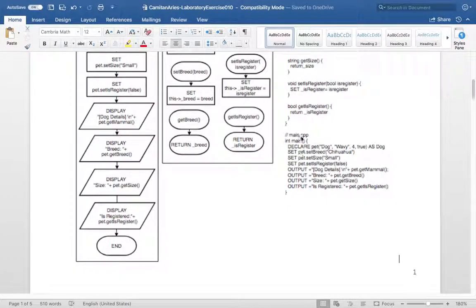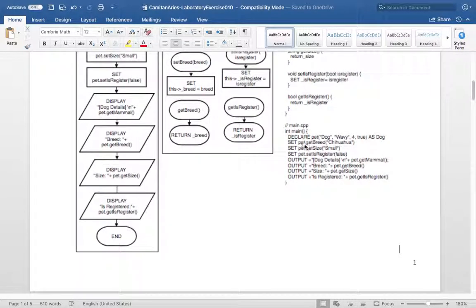For my main file, I declare the pet. I created and initialized an object called pet from the dog class. As you can see, the four parameters. Then I set the breed, the size, and also the is register. Then I output to the user the get mammal from the mammal class. Then I have get breed, get size, and also is register.